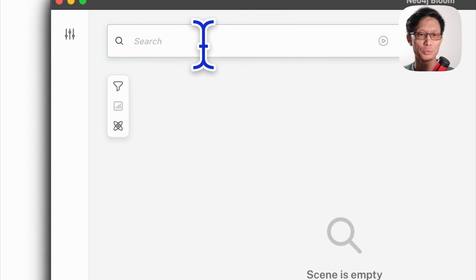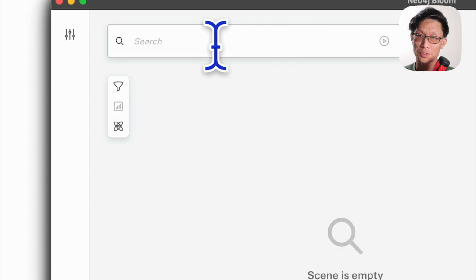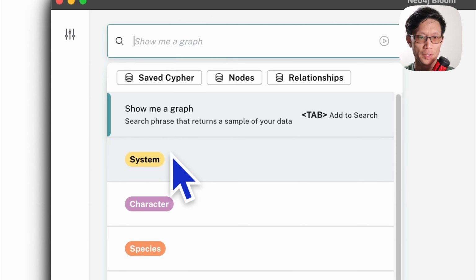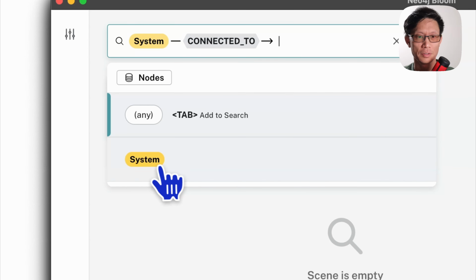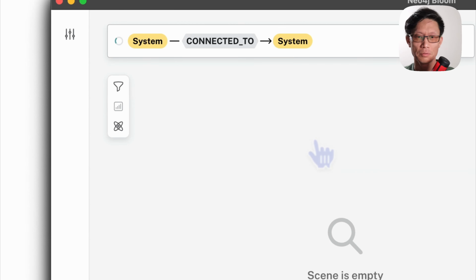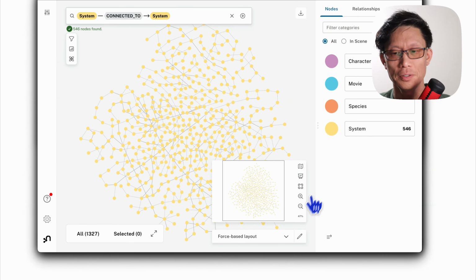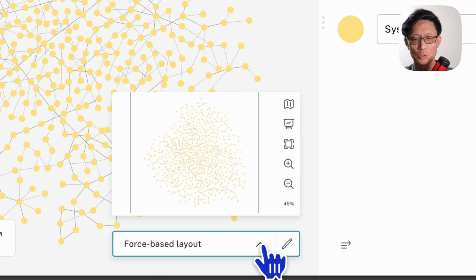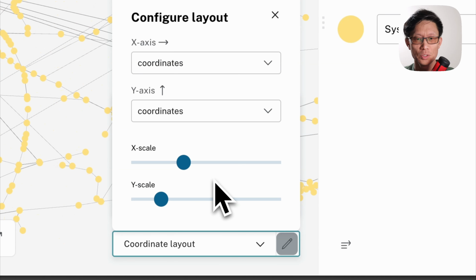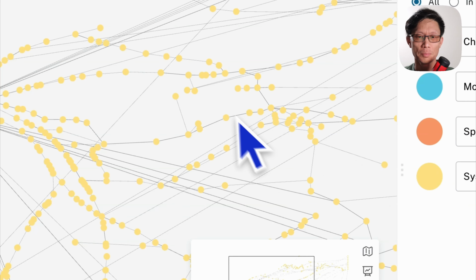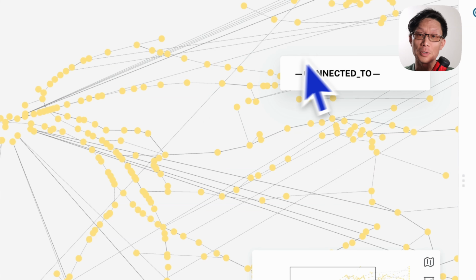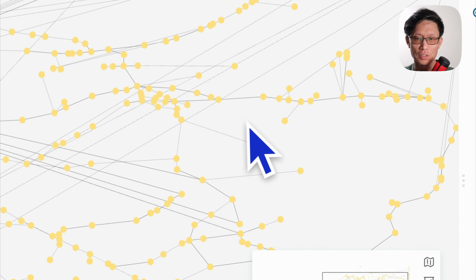And here I've got preloaded data of star systems within the Star Wars galaxy. And I'm just going to show off some of that data. System connected to system, return. Okay, here's a bunch of data. And here I'm going to switch over to the coordinate layout so I can see where these systems are on the map. And we can see these hyperspace lanes connecting a bunch of these systems.